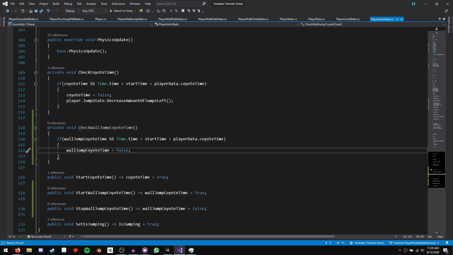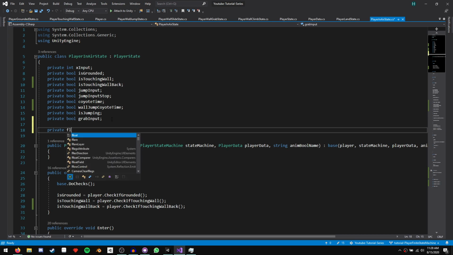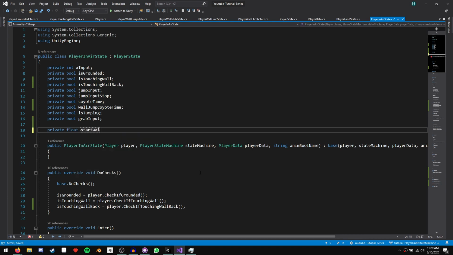Okay, so I also just realized that we're using start time here, which is okay for the normal coyote time because the normal coyote time happens when we enter the function, but our wall jump coyote time could happen at any time in our player in air state. So let's go ahead and create another float specifically for our wall jump coyote time. So private float start wall jump coyote time.